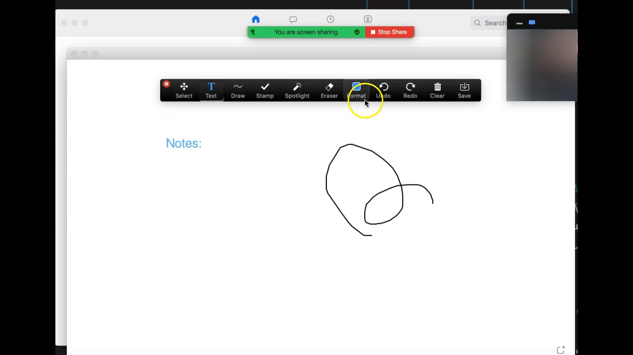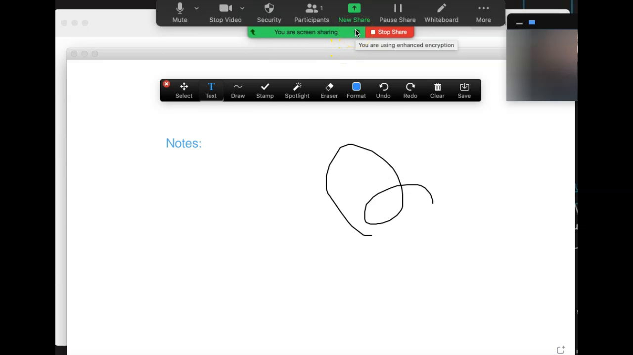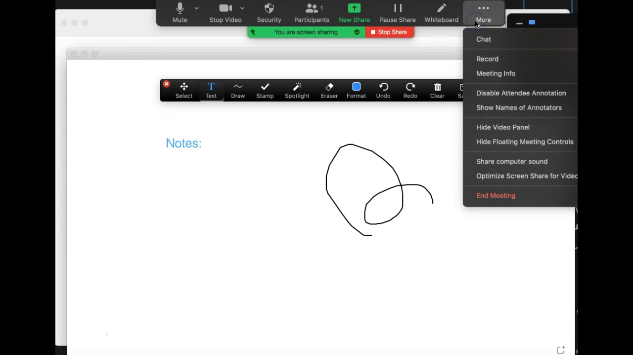To do that, hover over your sharing screen bar so that all of the options appear at the top of your screen, and on the right-hand side, select the three dots for more. You'll then see a few options from the drop-down, which includes Disable Attendee Annotation. This disables anybody else from using the whiteboard and only allows them to view what you are annotating on the whiteboard. Unfortunately, you can't disable the annotation for certain members and leave it enabled for others. You either have to disable it for everybody or leave it enabled for everybody.